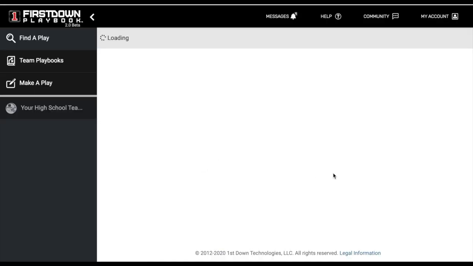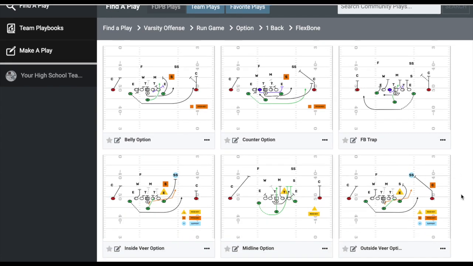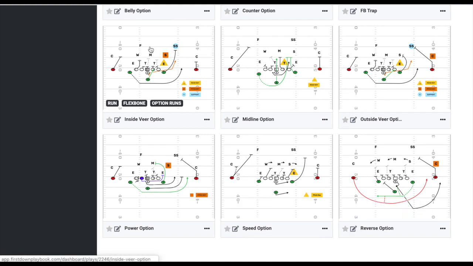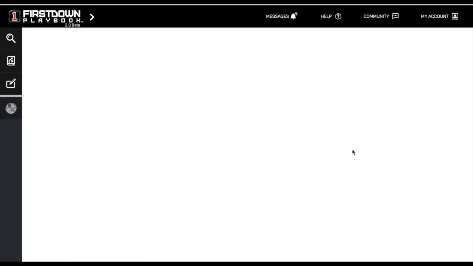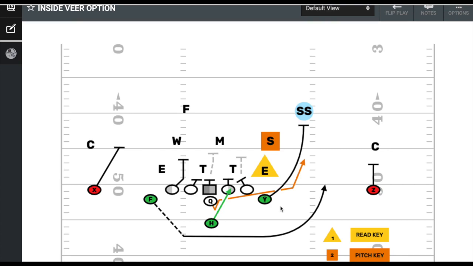And when we open this up, you're going to see anywhere from 3, 5, 7, 9 plays in each one of these areas. Now keep in mind, we could have gone down any of those different run game schemes and different formation types. We would have had different plays in every one of those areas. So we'll open up this inside veer option right here. And once again, you'll see that this time, instead of a formation, you've got a full-blown play drawn up.